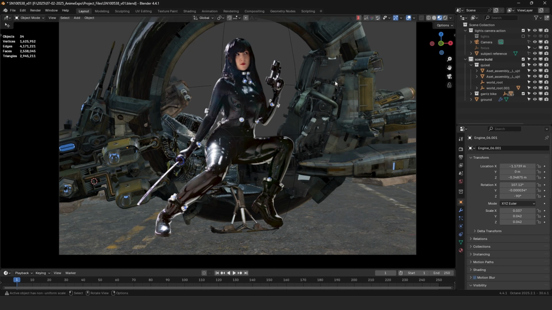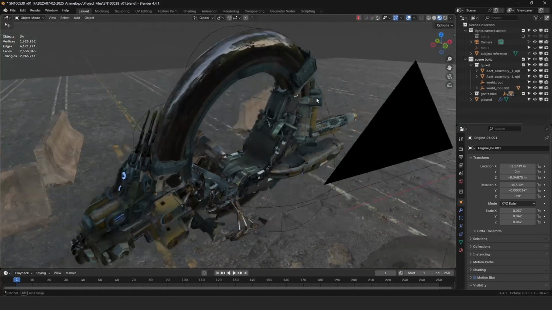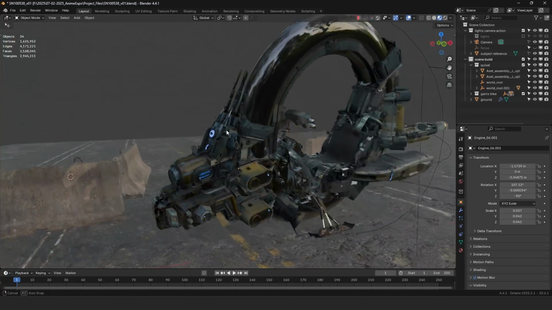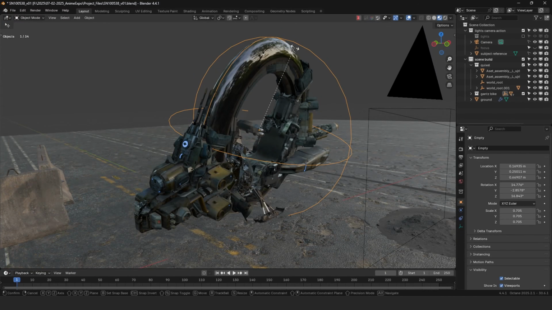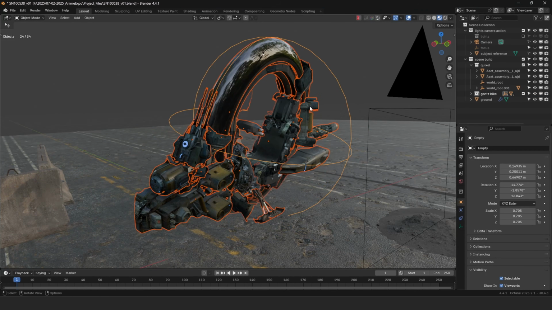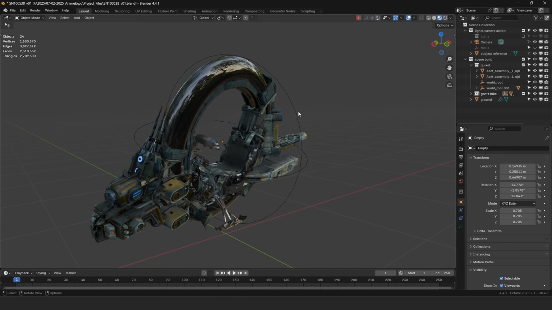And then, yeah, I want to go ahead and show you guys the process that I used to create this Gaunt's bike, because I did make it, but not entirely from scratch. It's using a technique which is called kit bashing. And let's just solo this object here, so we're not looking at anything else.